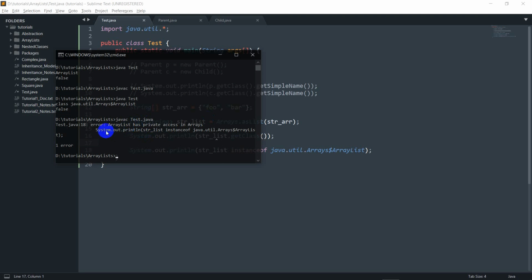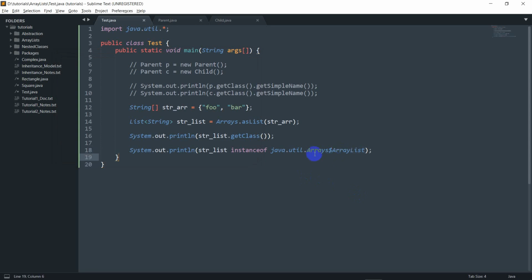Yeah, so I'm getting an error that says ArrayList has private access in Arrays. So what that means is that the ArrayList class inside the Arrays class is actually a private member, so I can't really access it like this here. So I won't be able to check whether this str_list is an instance of this ArrayList class. So that's the issue, and that's something that I wanted to show you about ArrayLists. I just thought it would be really interesting. So I think that's it. I'll see you in the next video.